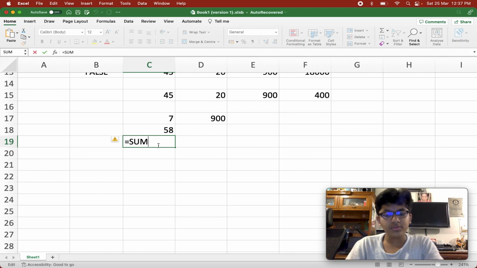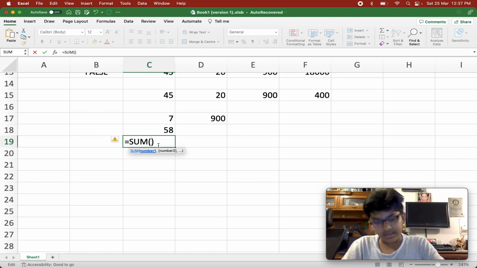Yeah, most of the functions need an argument in it, right? So let's discuss the categories of functions. On your page number 25, first of all, we are going to look at mathematical functions. Some mathematical functions with their examples are given below. First of all, you have sum, right?